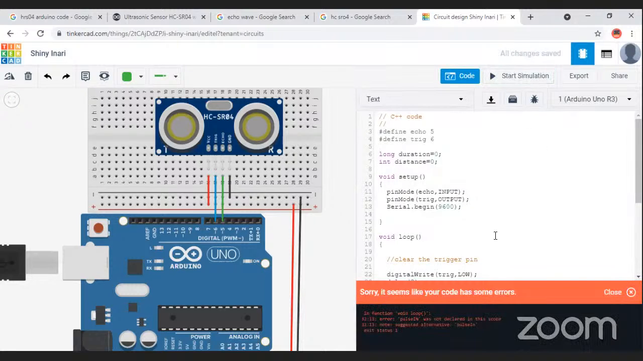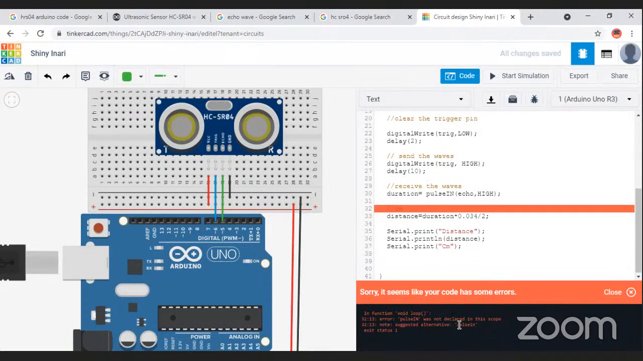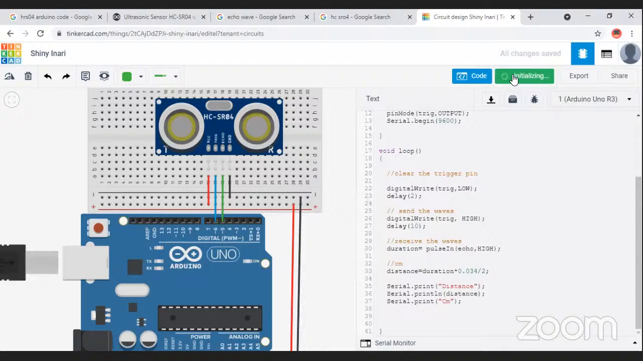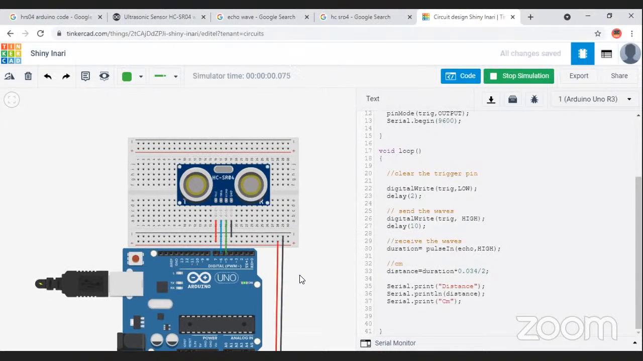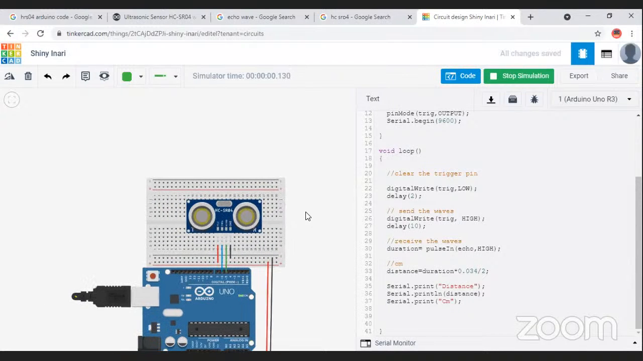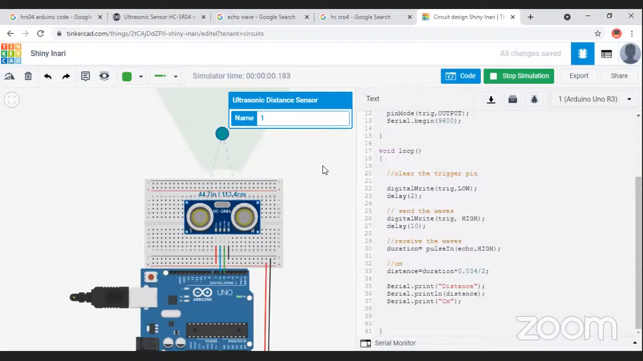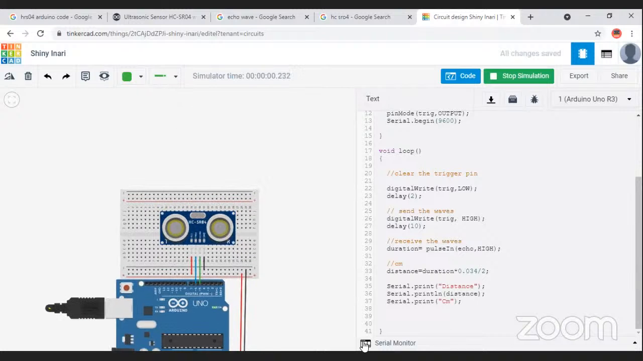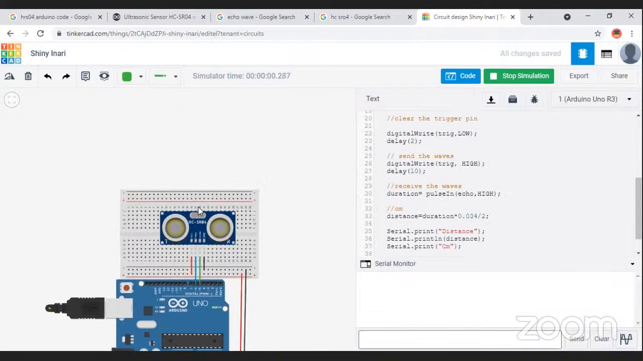So while loop, the pulse in method was not declared. Pulse in method is declared as pulseIn, with n as a small letter, it is showing. So here you can keep n as a small letter. Okay, now see how successfully it is running. If you want to check it on the virtual screen, you need to click here, and automatically it will show like this. Open the serial monitor here.